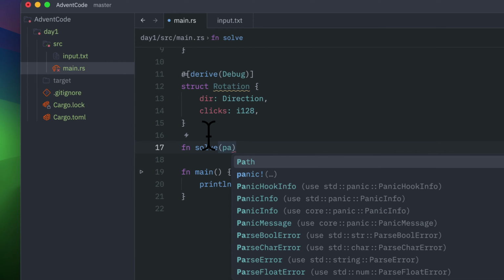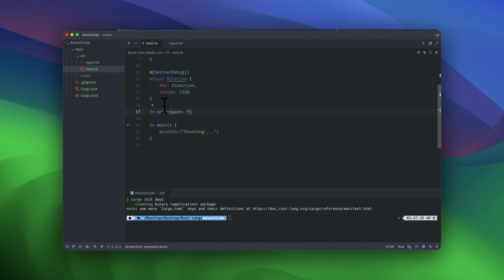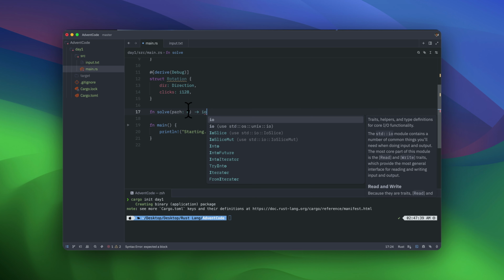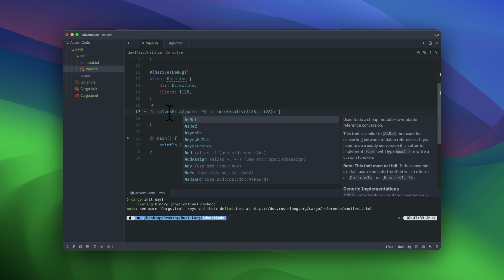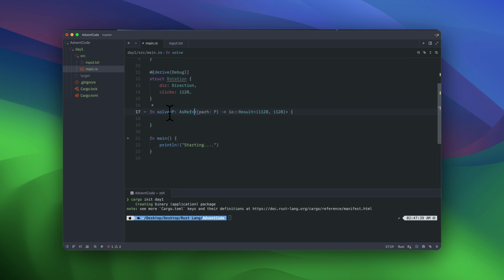This will accept a path, and this P is the generics, and this will return your result. I will return two variables, two pieces of data: one for the result of part one, and one for part two. And let's fix the generics part P, and the generics is a reference, I think we can use a reference of path.